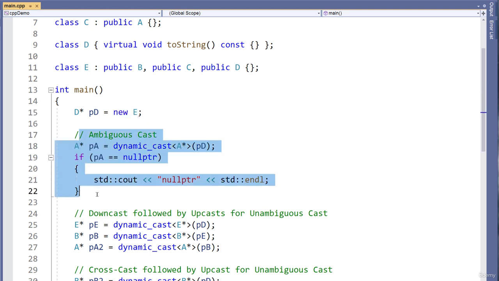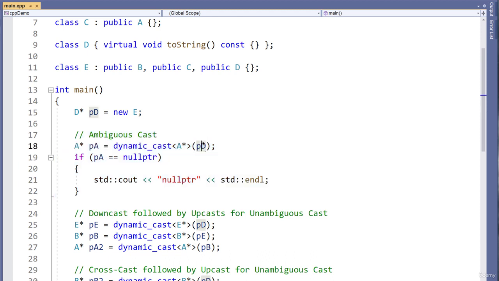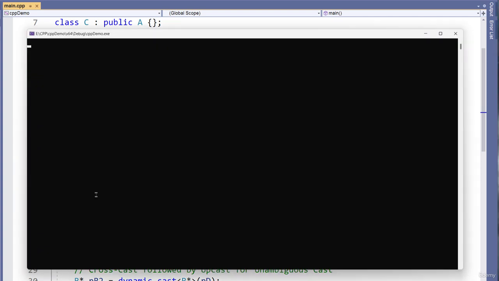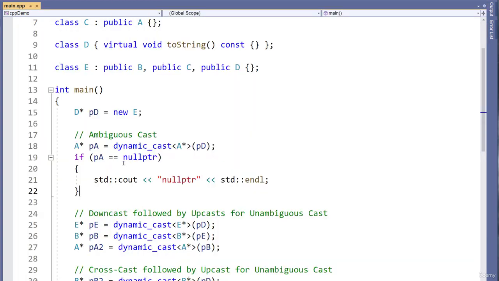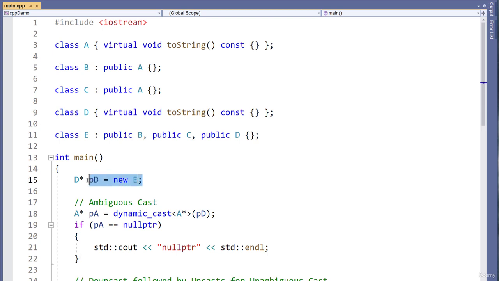Now we have this example of an ambiguous cast. We do pointer to D, we cast the pointer to A. Then we do this check. So if I build and run, we should get a null pointer here. That is going to be an ambiguous cast, so we cannot simply go from pointer to D to pointer to A. Now this allocation here works, this new E, where we allocate the E object and assign that to a pointer to D because E derives from D.